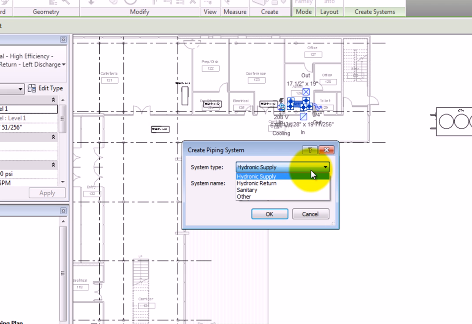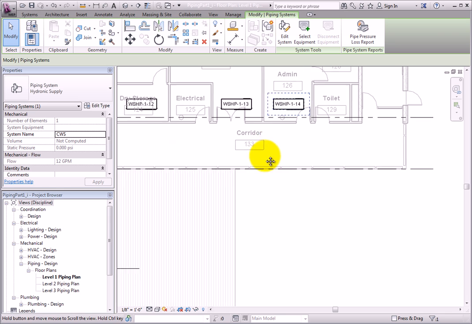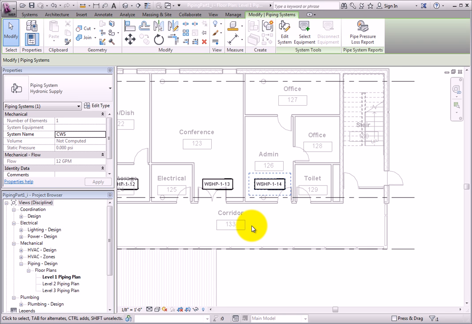When I expand the System Type drop-down, you can see the available system types that this heat pump can belong to. The system types appear because there are pipe connectors placed on the equipment family that are assigned to these types. I will choose hydronic supply. You can also select whether or not to open the system in the system editor. I'll leave this checkbox cleared and name the system CWS for condenser water supply. Then I'll click OK. When I do, the system is created, but only the one heat pump is added to the system at this point.